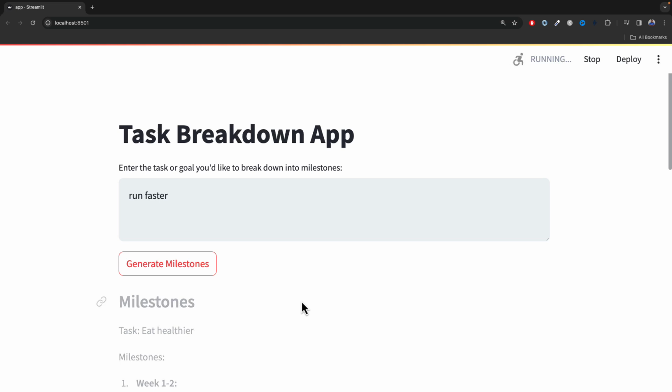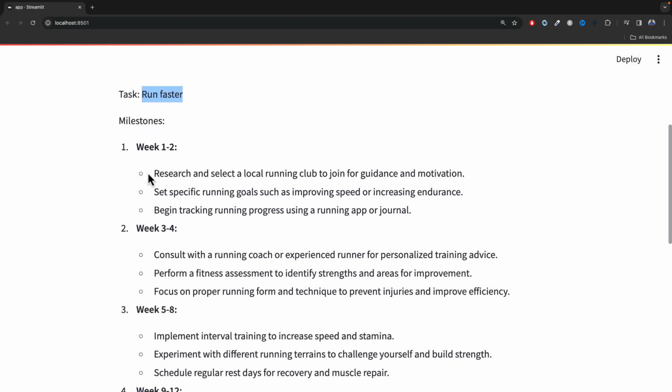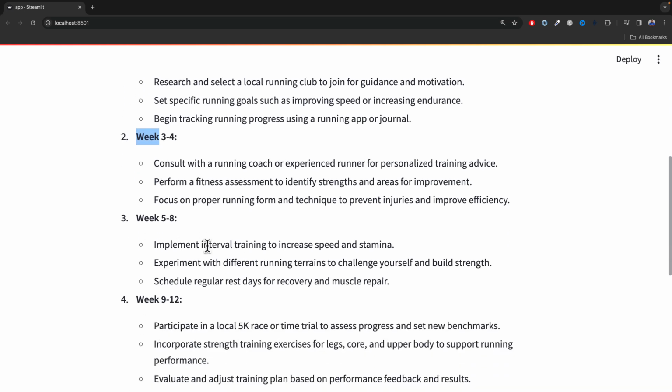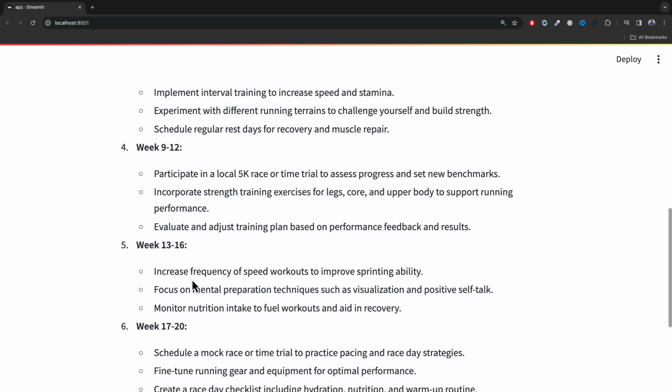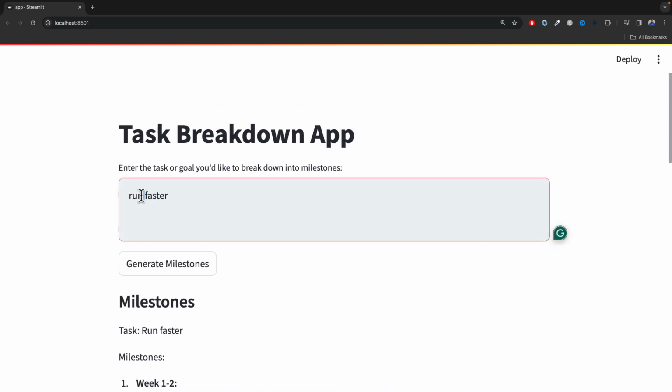So this is going to tap into the OpenAI API and then use a large language model to help us bring the results here to give us the milestones. So the task is run faster, and it gives us the milestones in weekly increments. So week 1 and 2 says research and select a local running club. Week 3 and 4, consult with a running coach or experienced runner. Week 5 to 8, and all of these different breakdowns of that main task, which is in this case running faster.